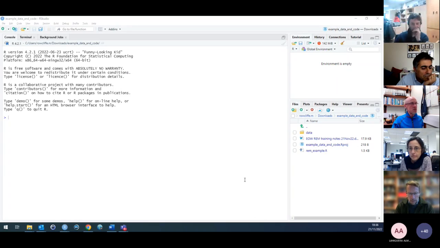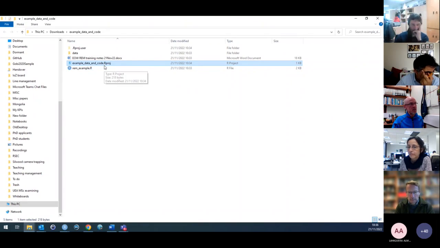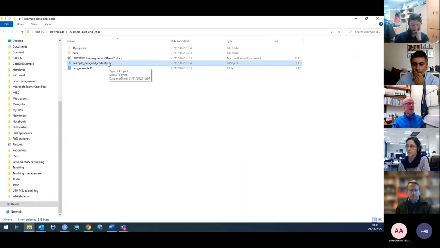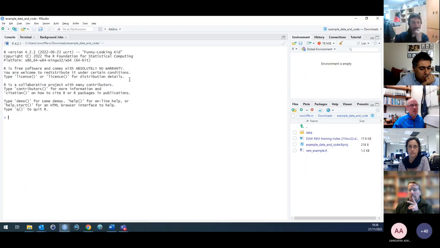Next time, you'll notice that back in that folder, this new file appeared called example data and code.rproj. So next time, if I finish my analysis for the day, I want to come back to it the next day, I can just double click on this project file in order to restart my analysis, and if you saved where you got to last time, you'll go straight back to where you were with all of the relevant stuff that you need. So that's a useful way to run this sort of analysis.